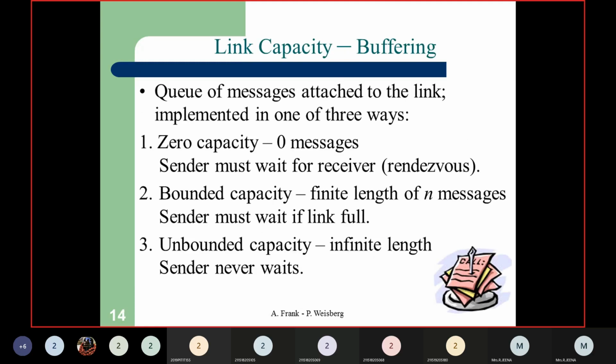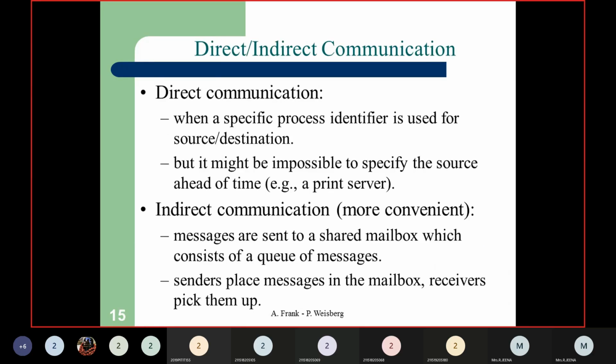Next is link capacity. Zero capacity means there are no messages, empty, zero messages. Bounded capacity means finite length of n messages. Unbounded capacity means infinite length, so the sender never waits. Then there are two types of communication: direct communication and indirect communication.